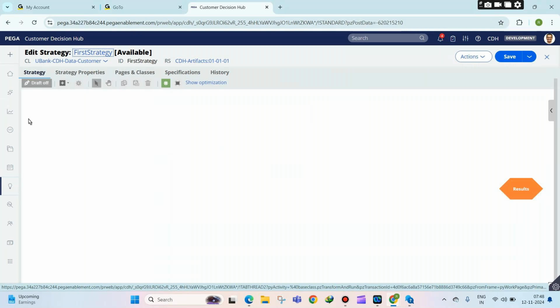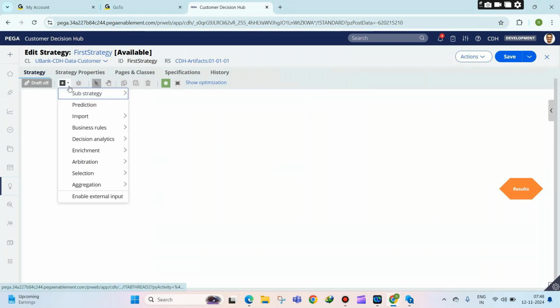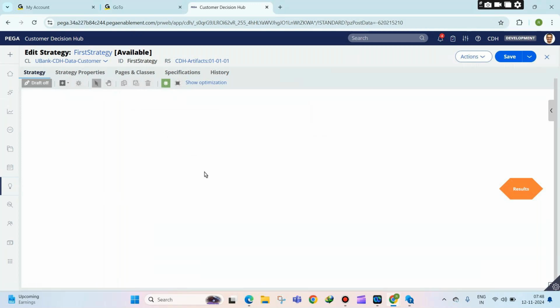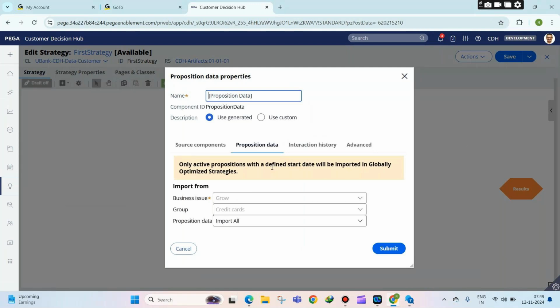Okay. So what you need to remember is a very important thing. For example, you selected the business issue as grow and credit cards. That means the strategy can output only the propositions that belong to grow and credit cards. That means the entire logic which you are doing here will focus only on grow and credit cards.